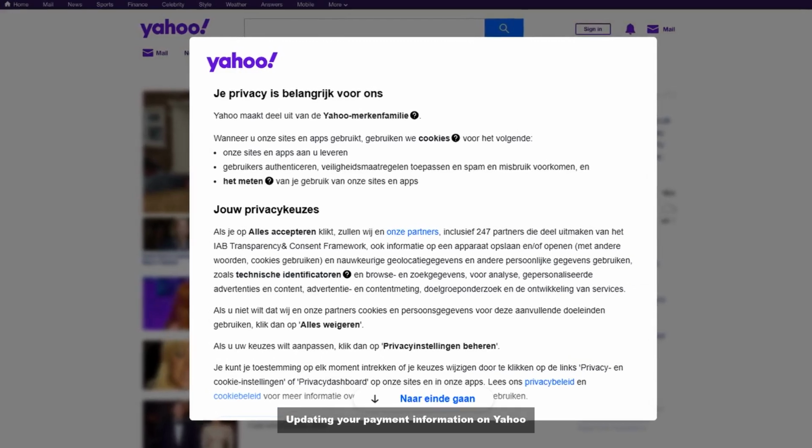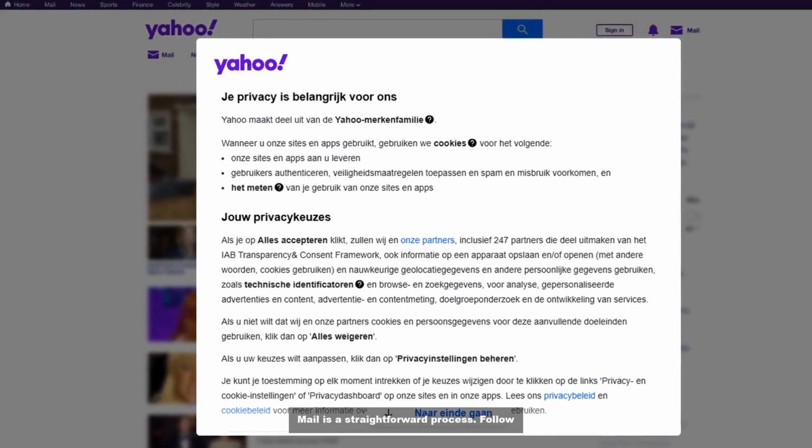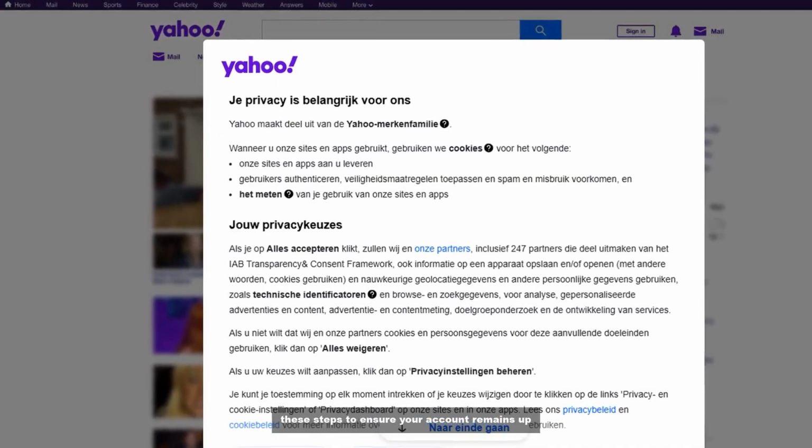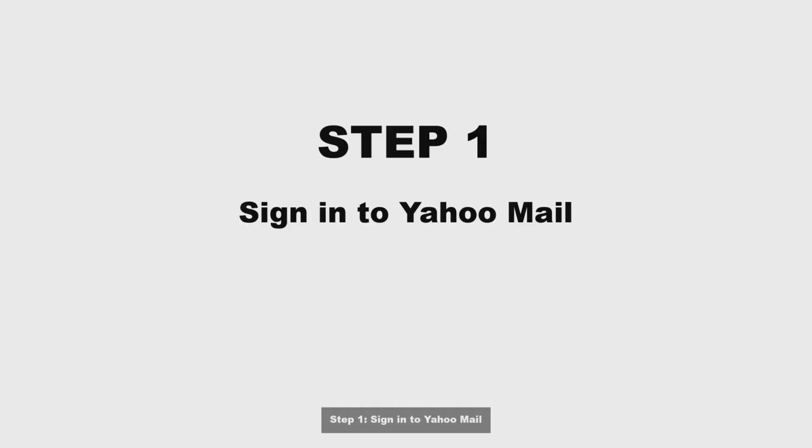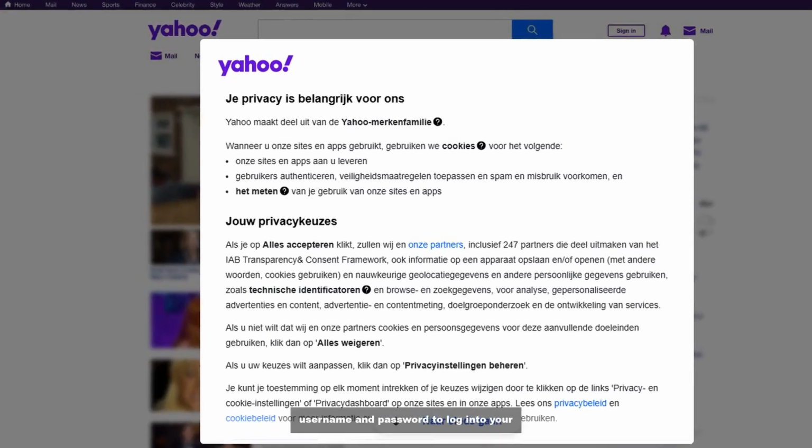Updating your payment information on Yahoo Mail is a straightforward process. Follow these steps to ensure your account remains up to date. Step 1. Sign into Yahoo Mail. Go to the Yahoo Mail website and enter your username and password to log into your account.